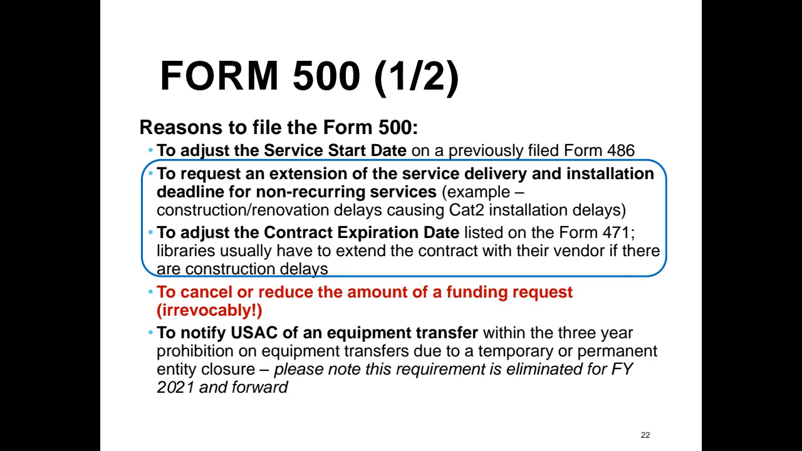It's also a form that can be used to request additional time to install equipment if there's a delay beyond your vendor's control, such as extended construction delays, which happen often. You can also adjust the contract expiration if you need that additional time to make those purchases and get the installation done. It can also be used to cancel or reduce the amount of funding on a particular request.